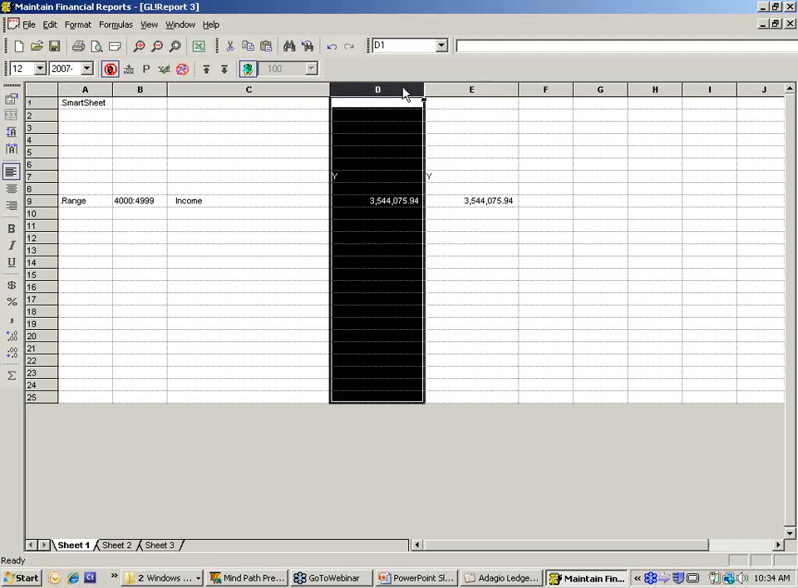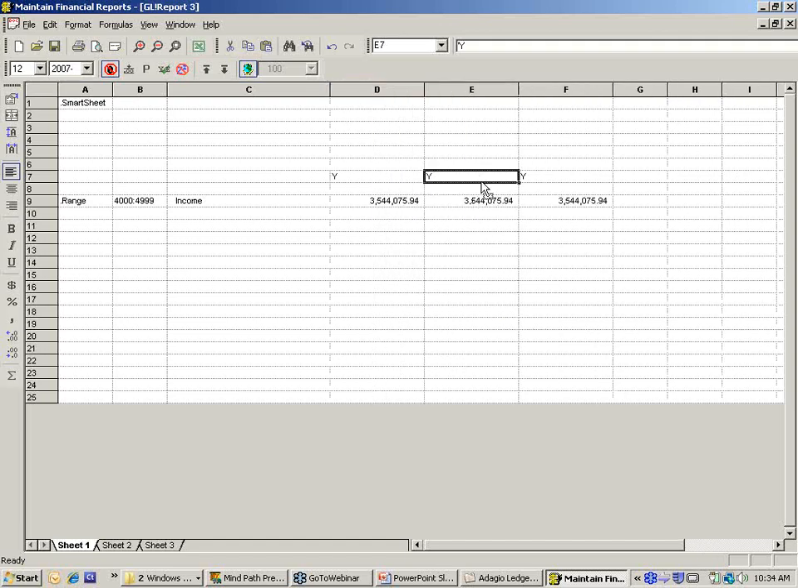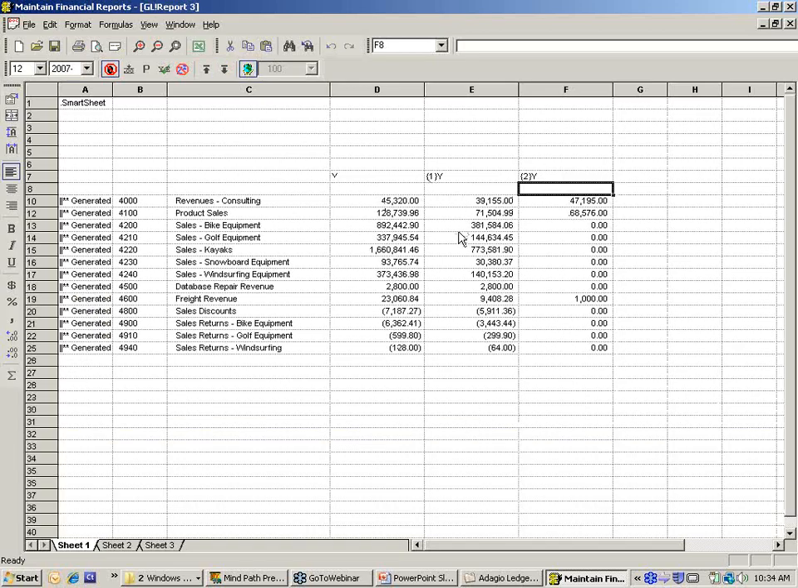I can duplicate it again, make that 1 year ago, 2 years ago. Now I have a 3-year comparative. These are the 3 year-to-date numbers for the current year, the prior year, and the year before. If I expand out, there's the various numbers in those accounts.